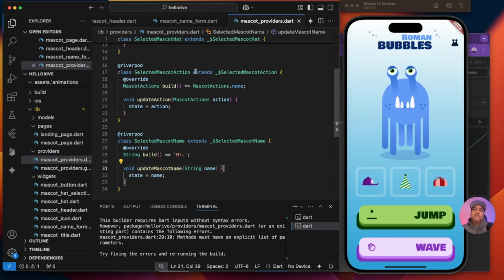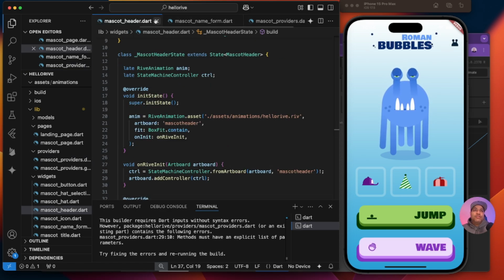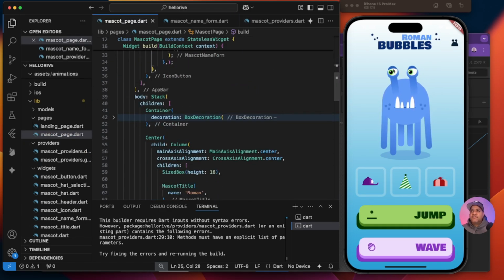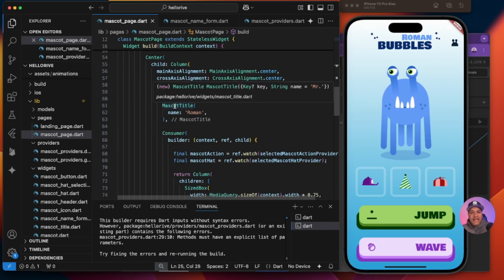So now I'm going to save this. Now we have something that we can use to hold this value. Why don't we go back to the mascot page and then do some refactoring over there. One of the first things that I want to do is not have this value hard coded. So what we're going to do is create a consumer around the mascot title widget so that we can consume that default value. And if anybody changes it, then we will react to those changes and rebuild accordingly.